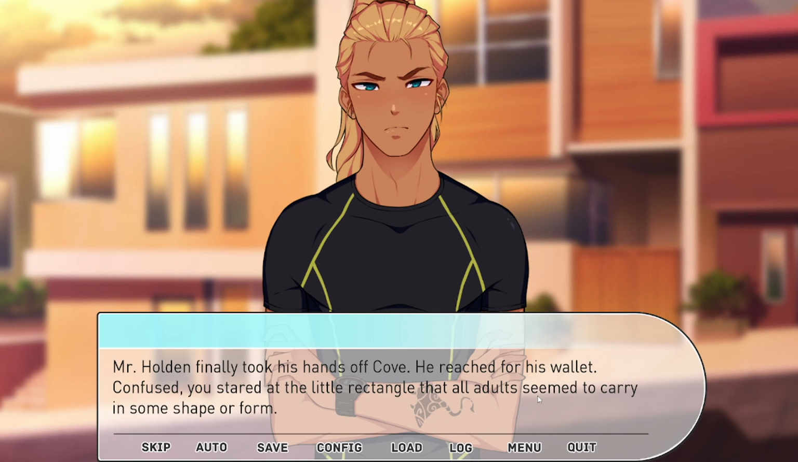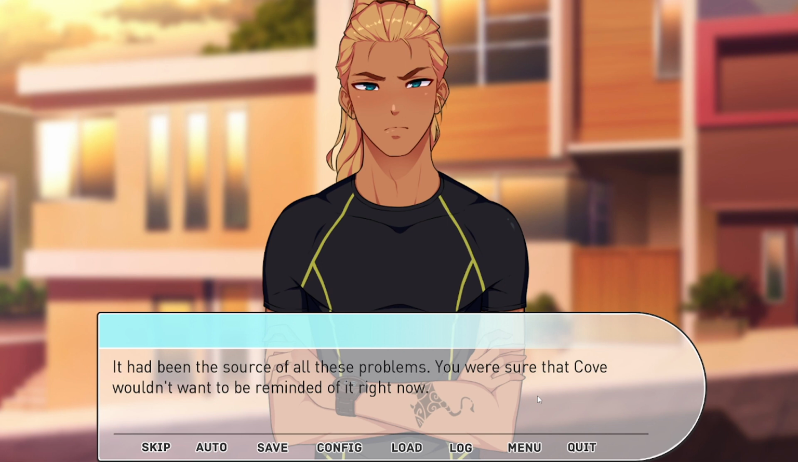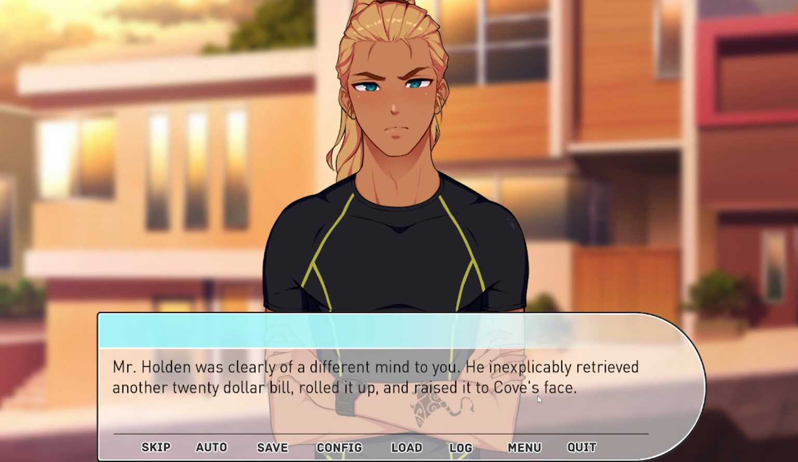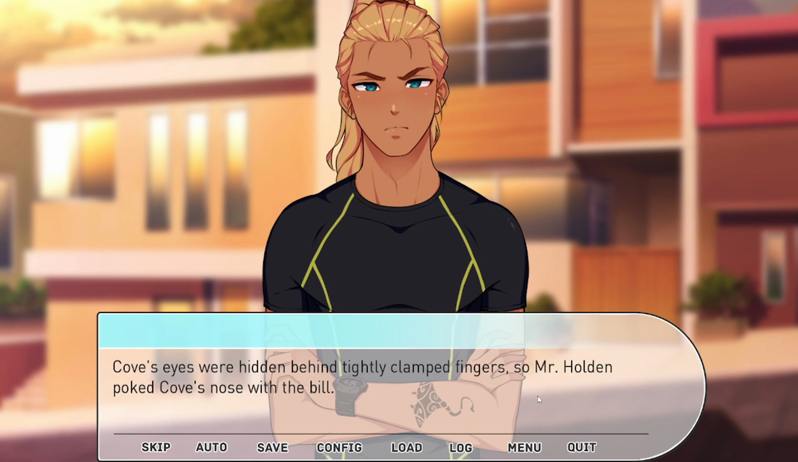He stared at the little rectangle that all adults seemed to carry in some form. It had been the source of all these problems. You were sure that Cove wouldn't want to be reminded of that right now. It was clearly a different mind to you. He inexplicably retrieved another $20, rolled it up, and raised it to Cove's face.